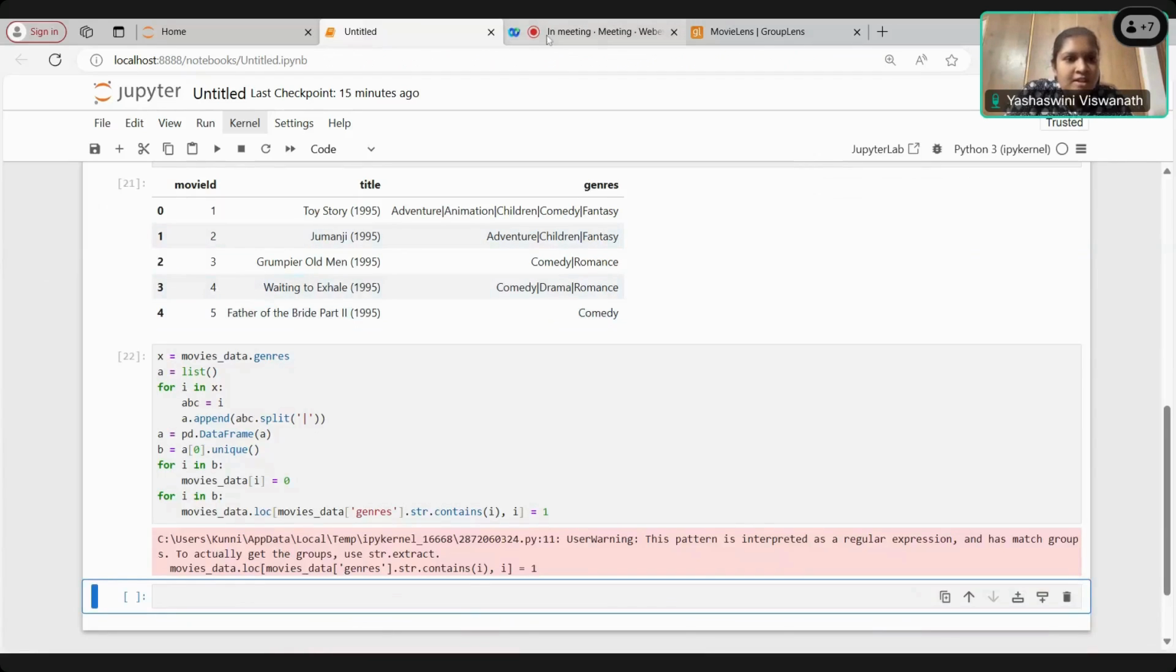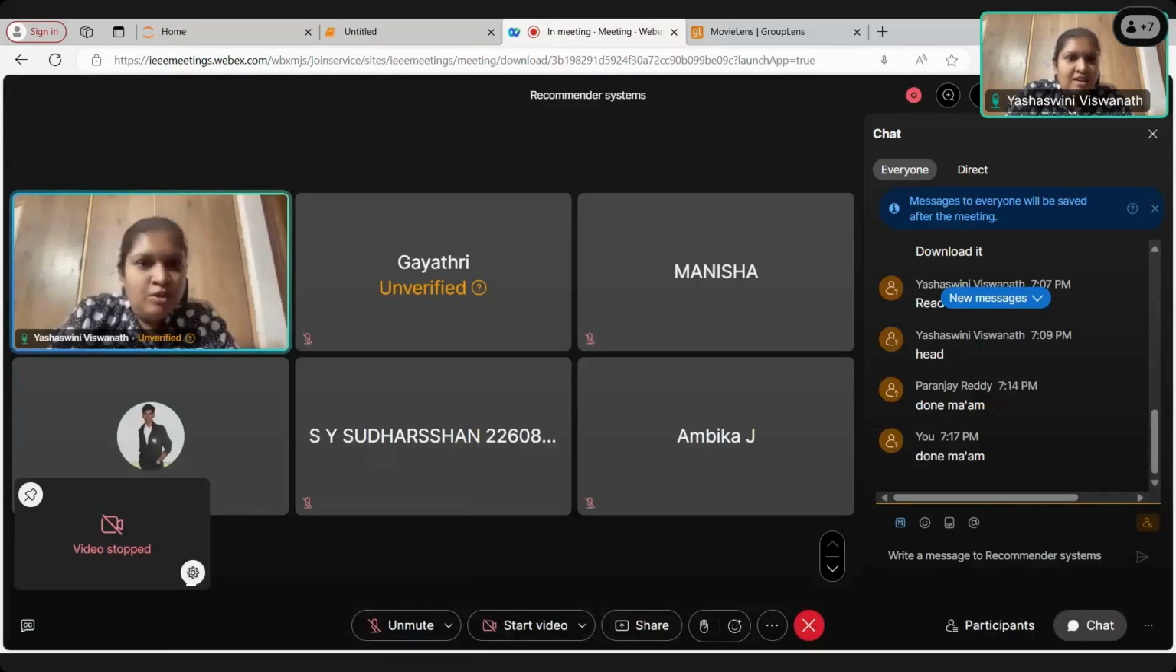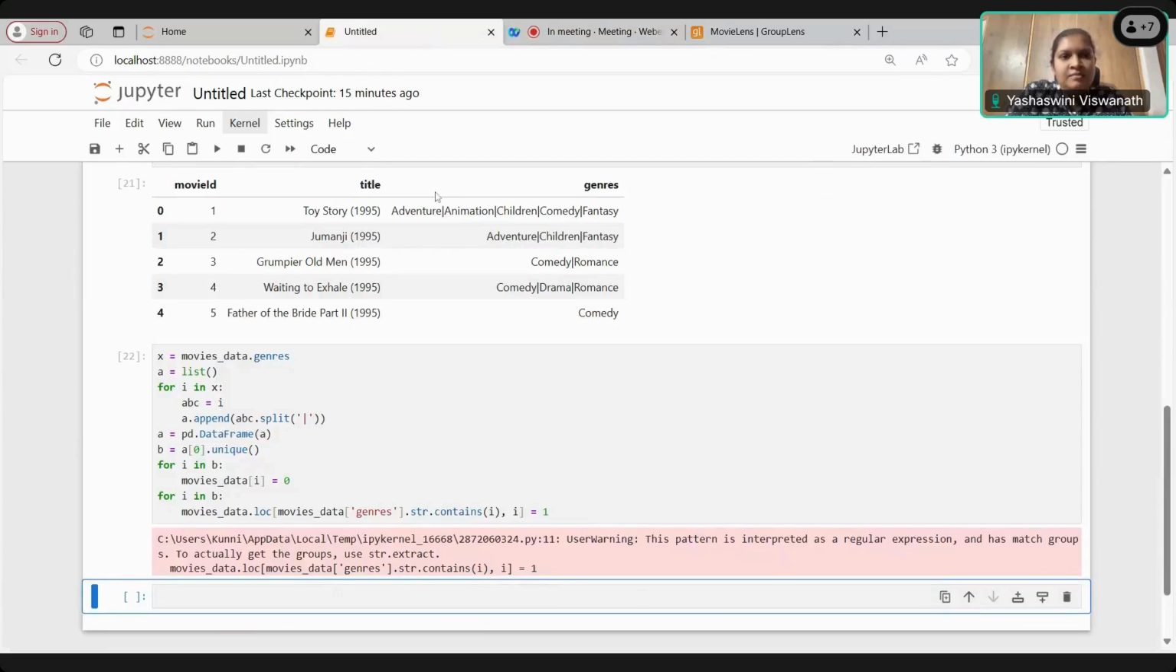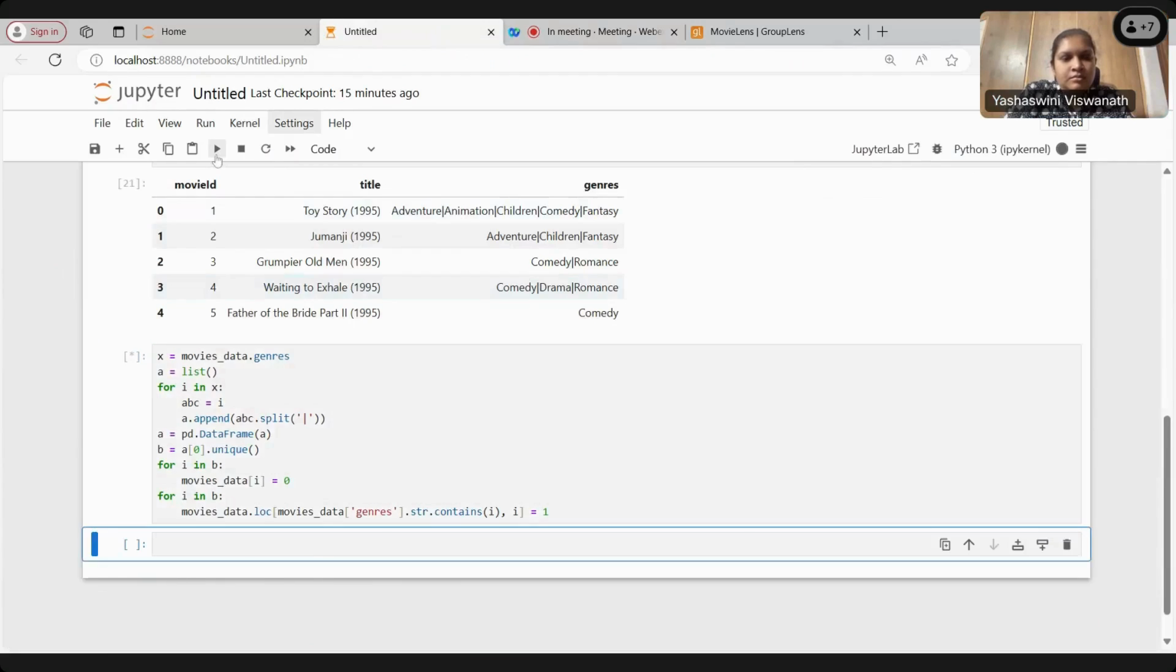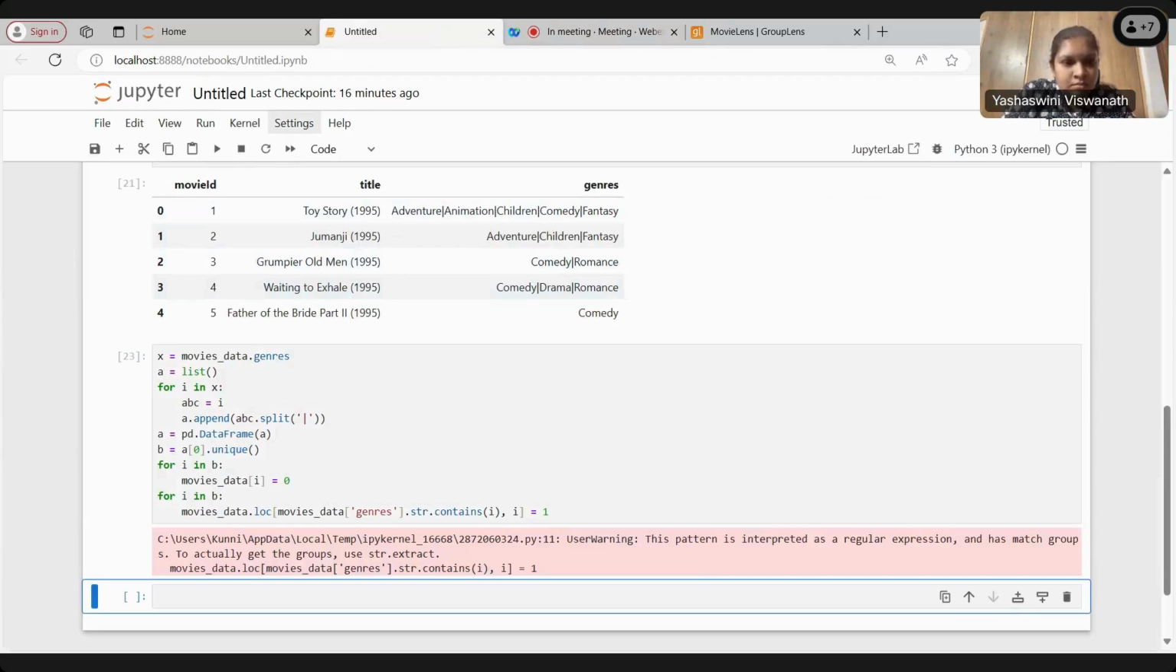Now, the code that you see in cell number 22 is converting this genre into 0 and 1. If you're able to come to this level, can you run that cell? That's okay, it has worked. And now can you do movie data.head?